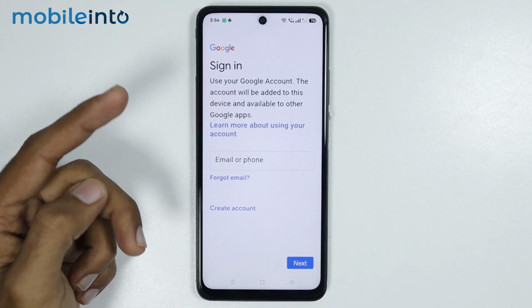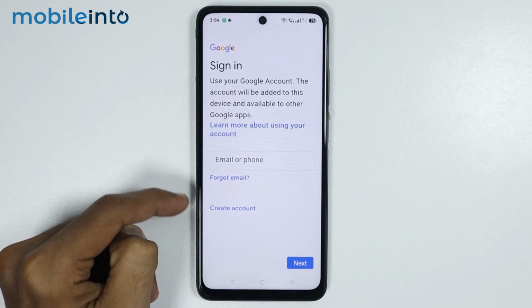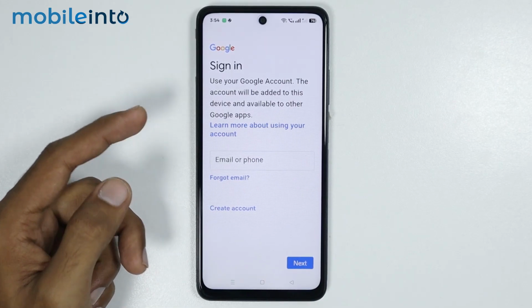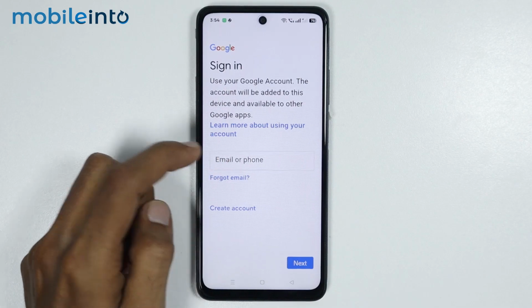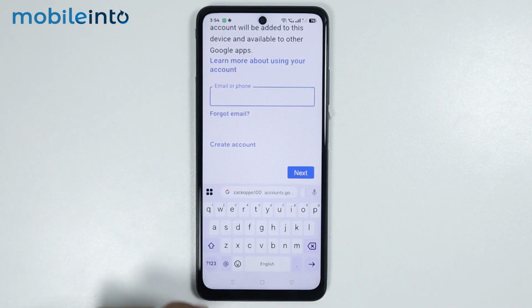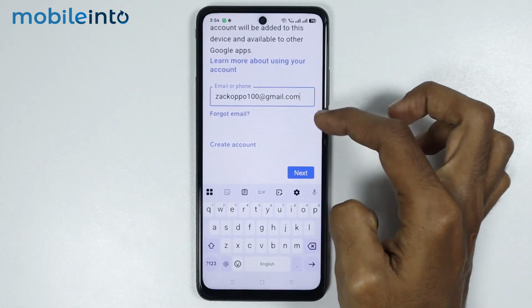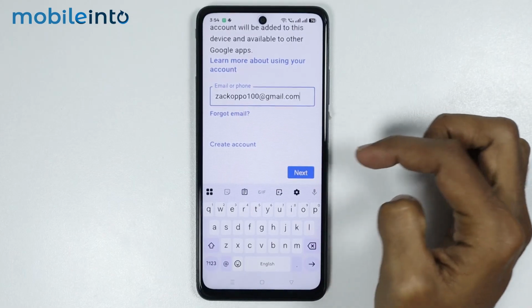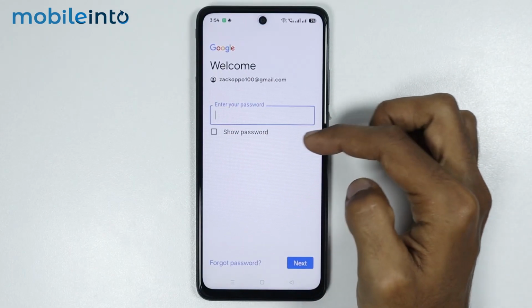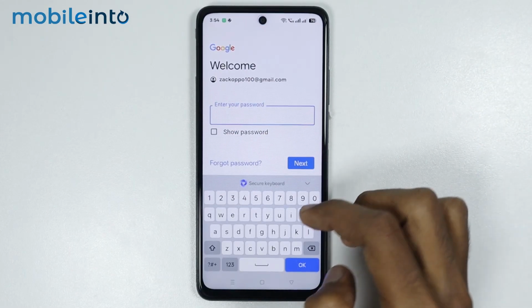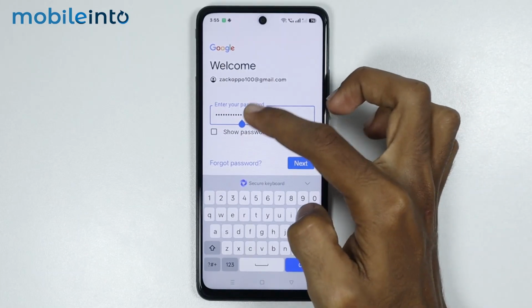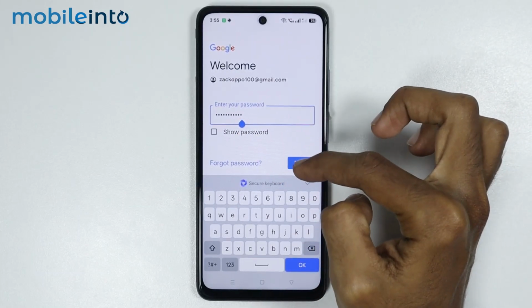Now if you want to create an email, just tap on create account. And if you want to log into your existing email account, in this section, just enter your email account. Once you enter your email account, then tap on next. Now in this section, just enter the password of your email account. Once you enter the password of your email account, then tap on next.